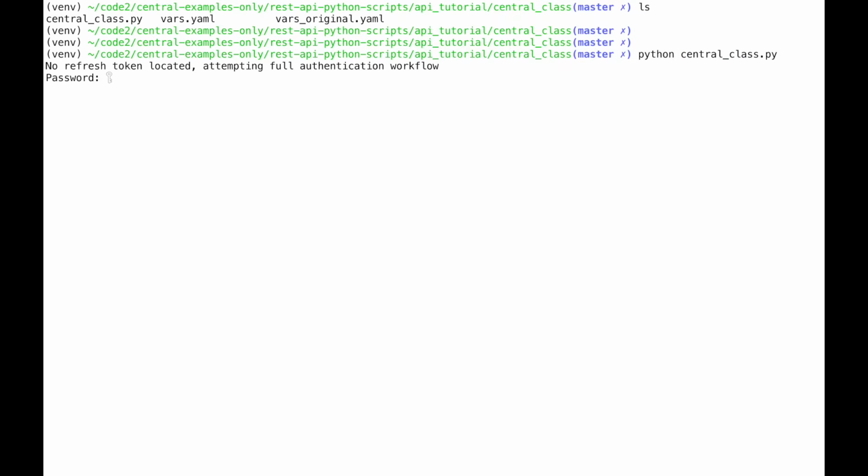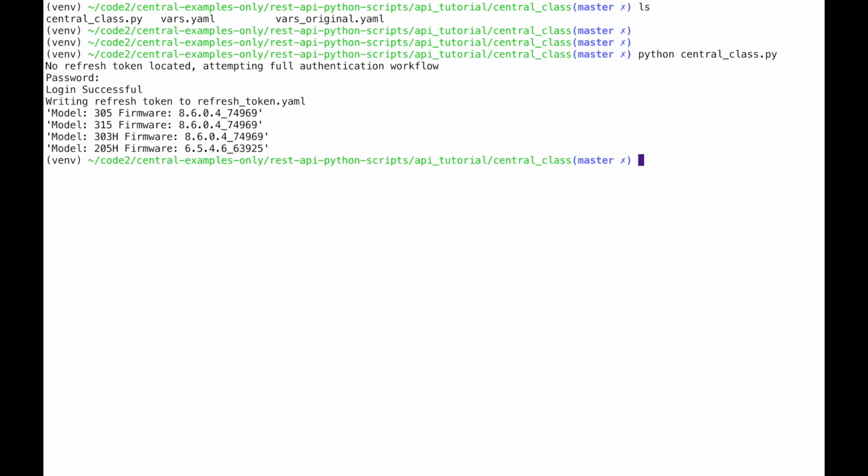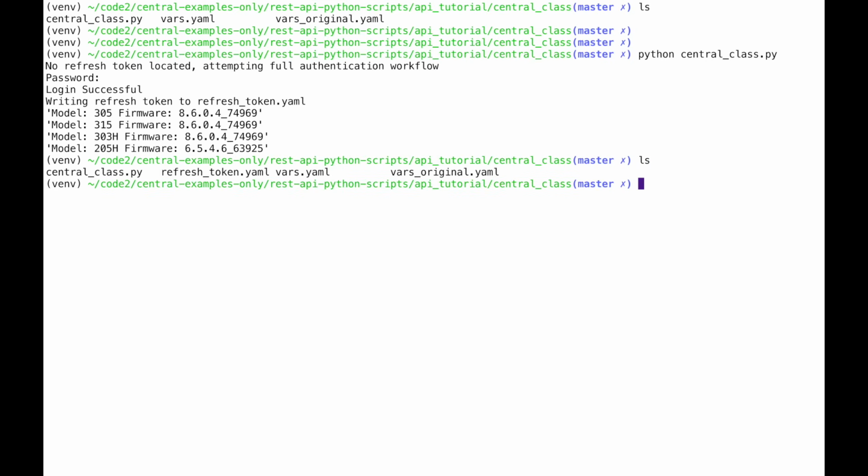Okay, now there's no refresh token, so I need to enter the password for my user. Login successful. We make the API call for the AP, and I've parsed out the data for the model and the firmware to emulate something that someone in operations might do and might want to automate. And also you can see that message there that we have written the refresh token to the local directory. If I do an ls on that, you'll see the refresh token. Remember, that's sensitive information, so don't go sharing that.